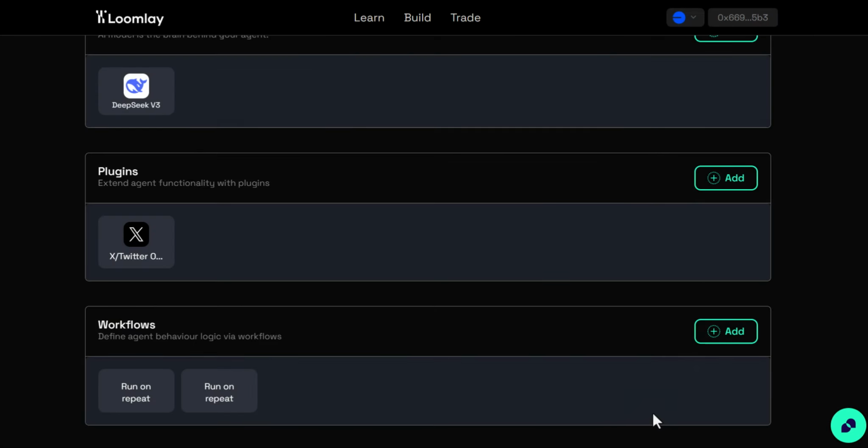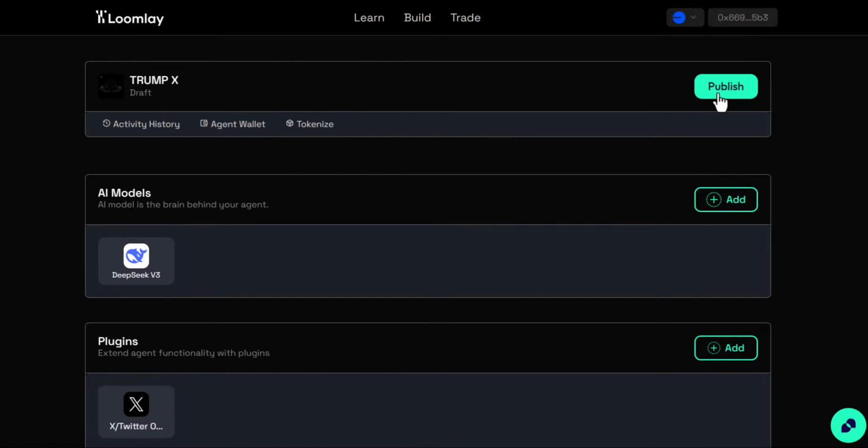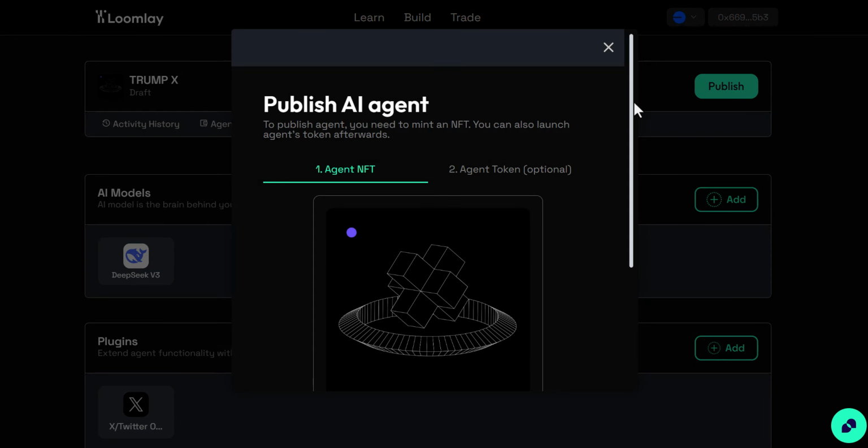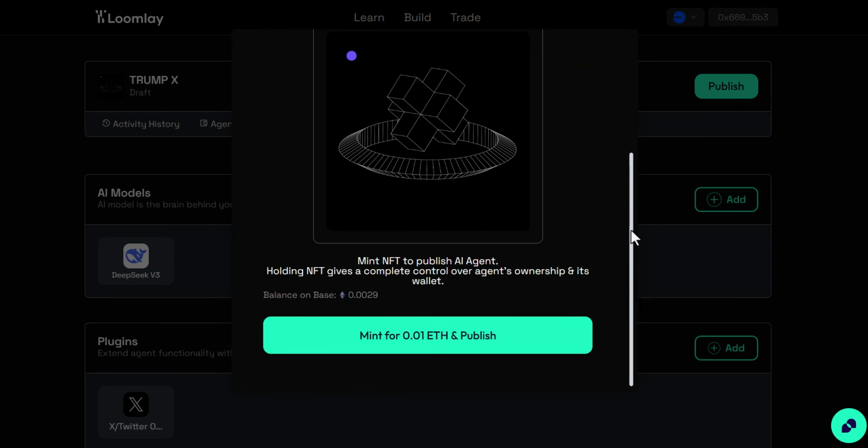And now it's time to publish your agent. Scroll to the very top of the page and click Publish. To enable your agent's functionality, you'll need to mint its NFT. Don't worry, it's a quick process and you have to mint it only once.